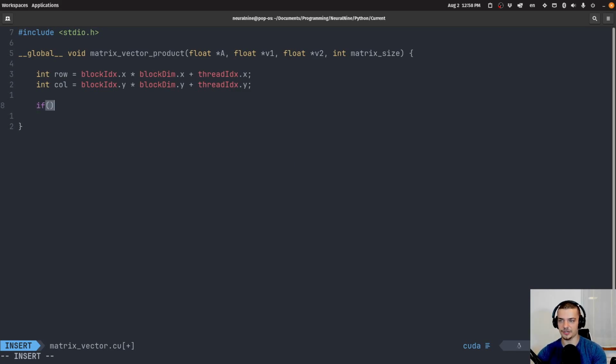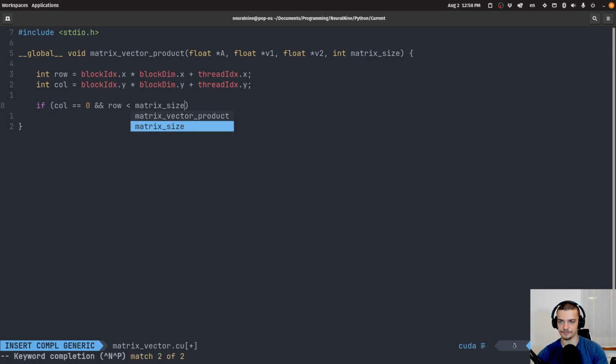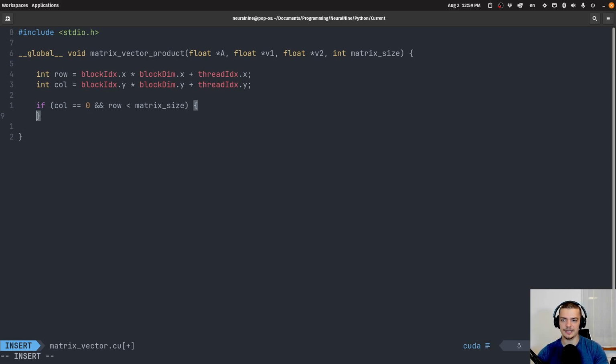And to limit this, we're not going to actually use all of the threads. We're going to just say if the column that we're working at is 0 and the row that we're working at is less than the matrix size, because of course we can also have, for example, a block size of 10 but only a matrix size of 8, so we can go beyond the boundary. And in this case, of course, we don't want to go beyond the matrix to do calculations. So if that is the case, we're going to start with a float sum equal to 0 again.